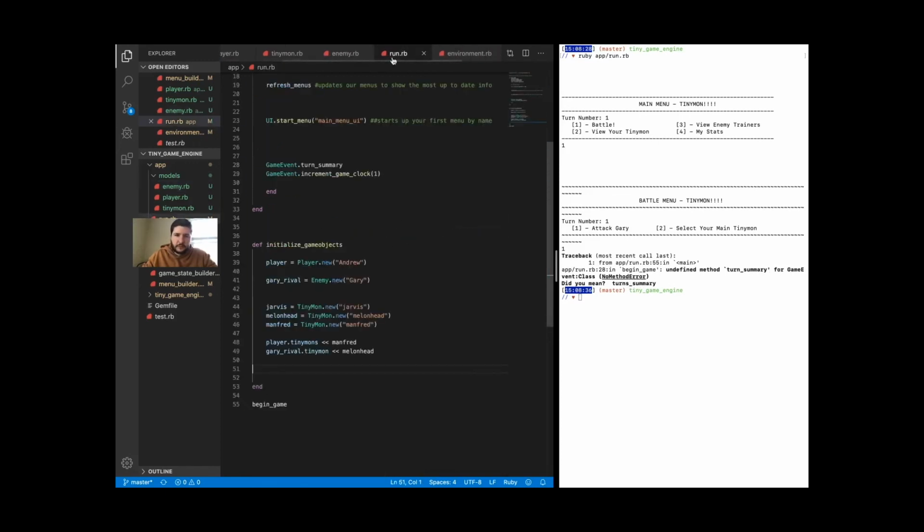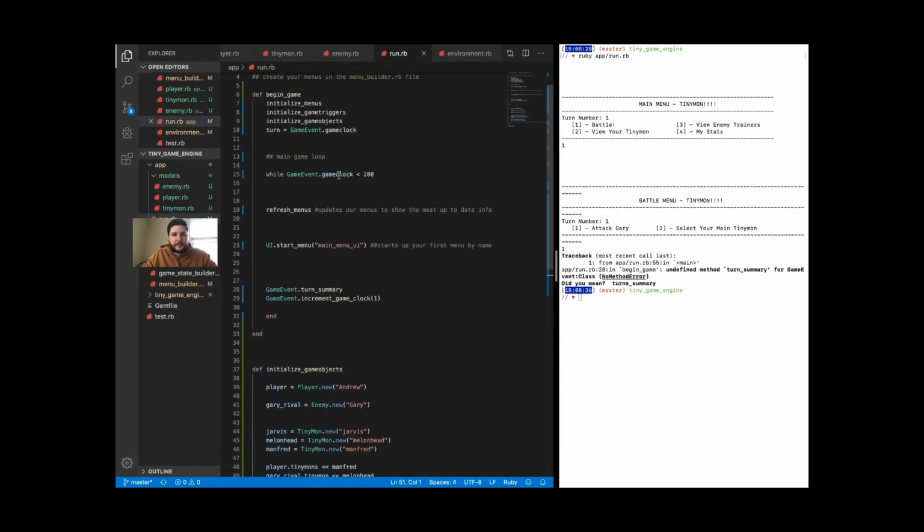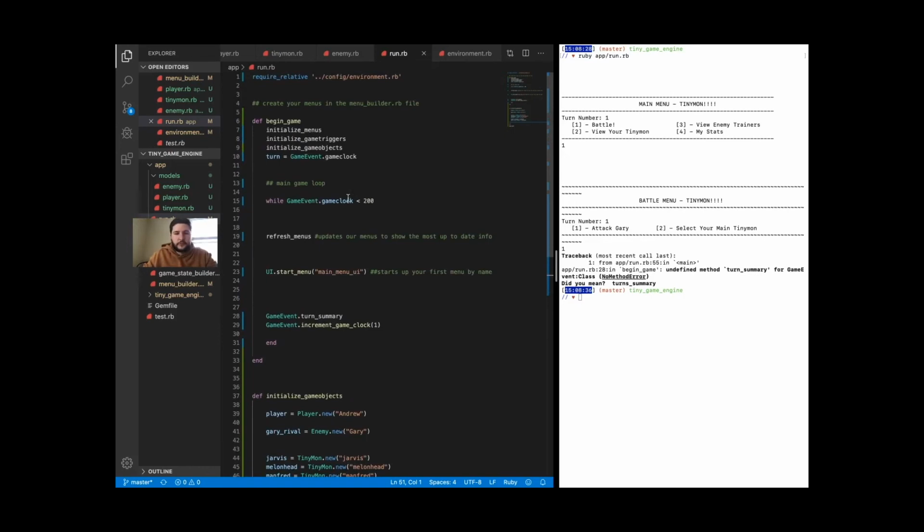That's a weird one. Oh, so what happened, this is kind of cool, is once we hit attack Gary, it ended the turn essentially. So it worked. However, there's a typo here. This game event should be called turns summary. Let's run it again.